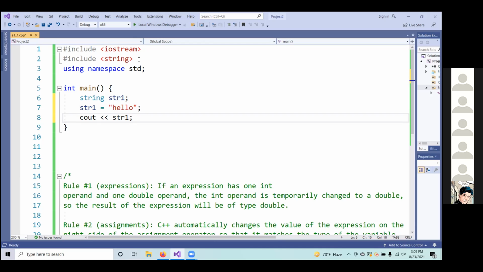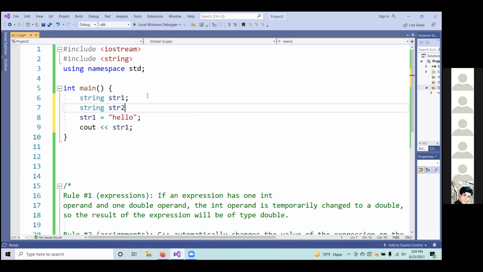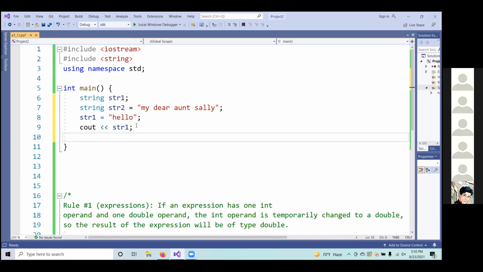I just want to say a couple more things about strings first. A string is zero or more characters. That means you can actually have a string with zero characters in it. So I could say, for example, let me say I'm going to start str2 off being equal to "my dear Aunt Sally." And then later on in my program, I could say str2 gets the empty string, a string with no characters in it. Okay? That just means I've got a double quote and then another double quote with no characters in between. Questions about that? Okay.